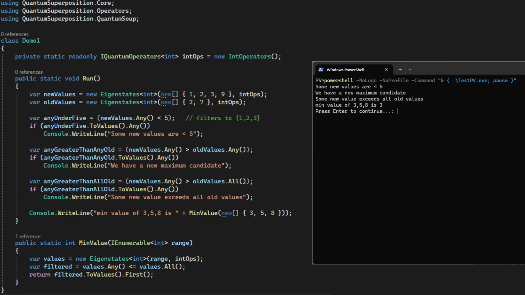Behind the scenes, the library maps the comparison across all possibilities, then reduces that cloud to a single decision using any or all. You can get the effect of a map reduce without writing the map or the reduce, which is lovely.